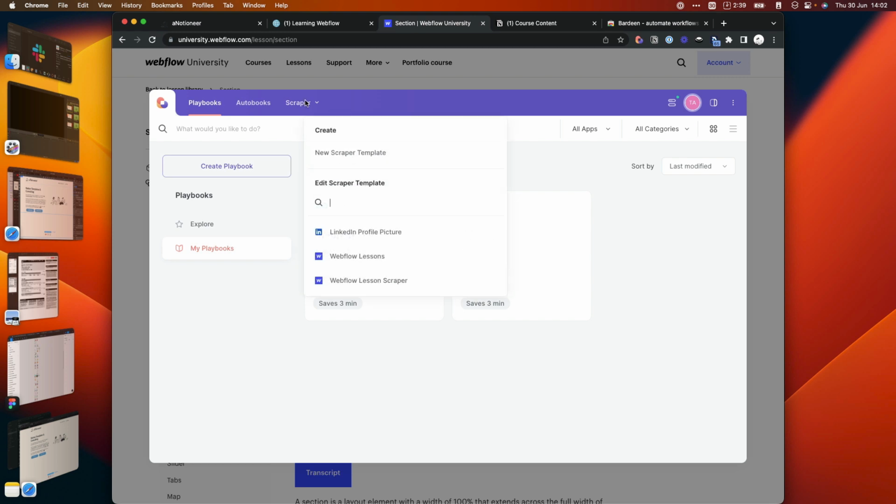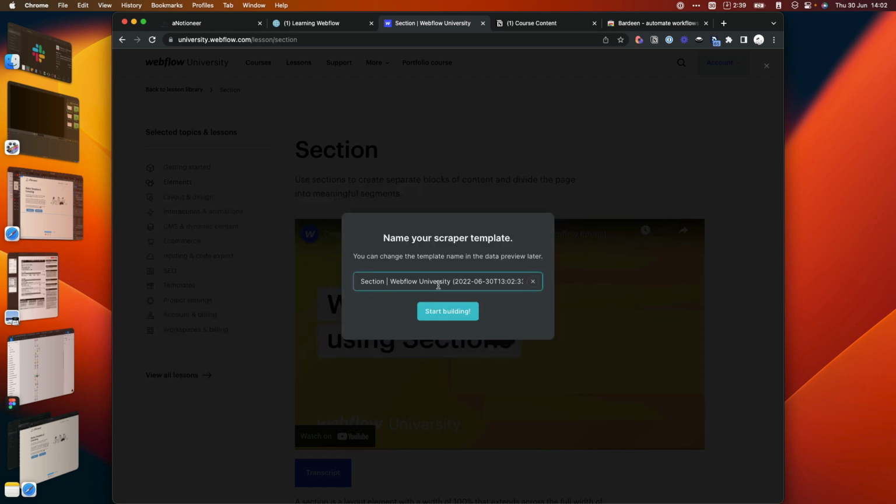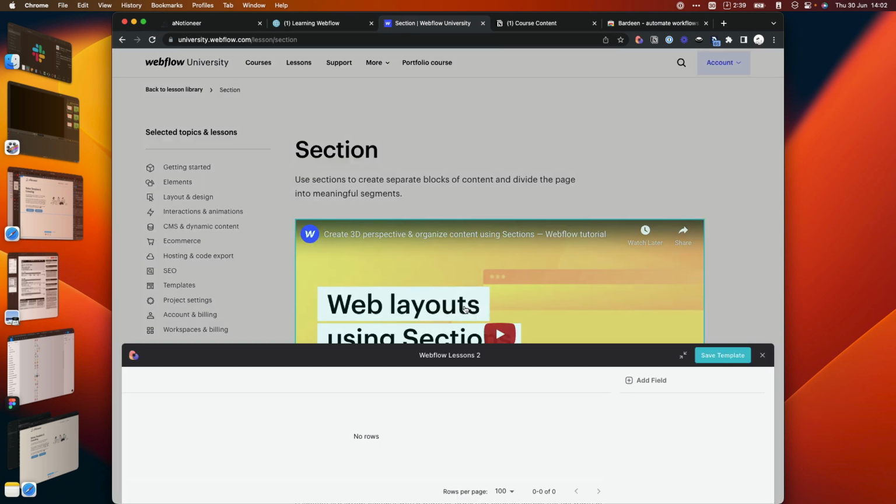I've done that already, so if we go back to this page and we open up the extension now, first of all, we're going to start by adding a scraper template. So we will scrape a single page here, and we want to call this Webflow Lessons 2. Start building that. And all we need to do now is click on the elements of this page that we want to scrape whenever we run this automation.